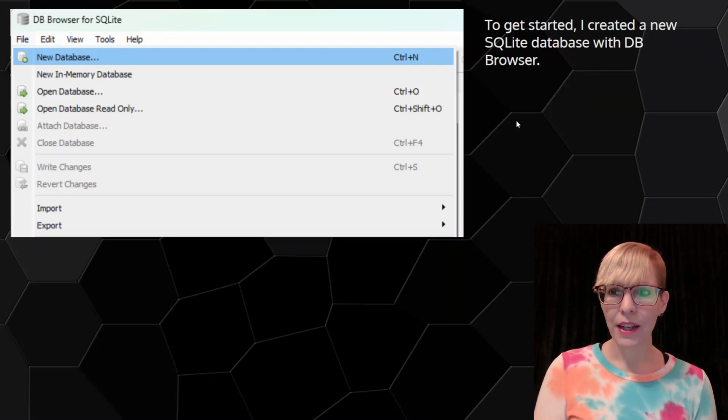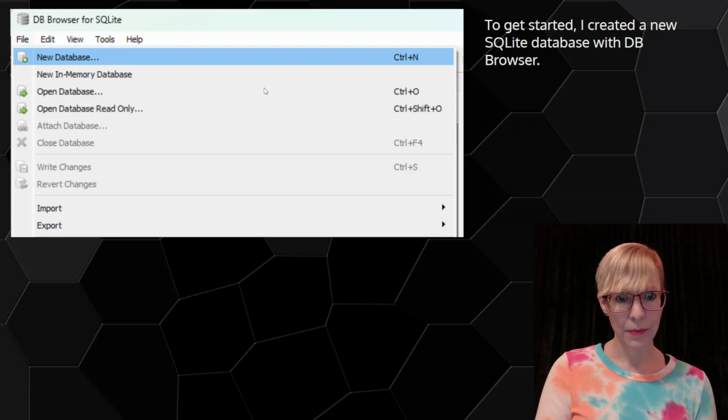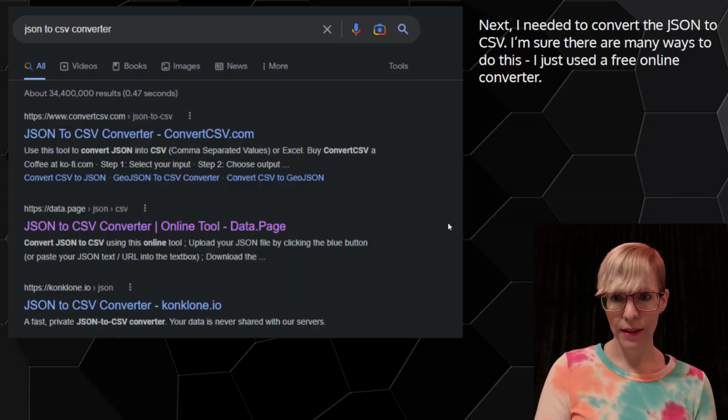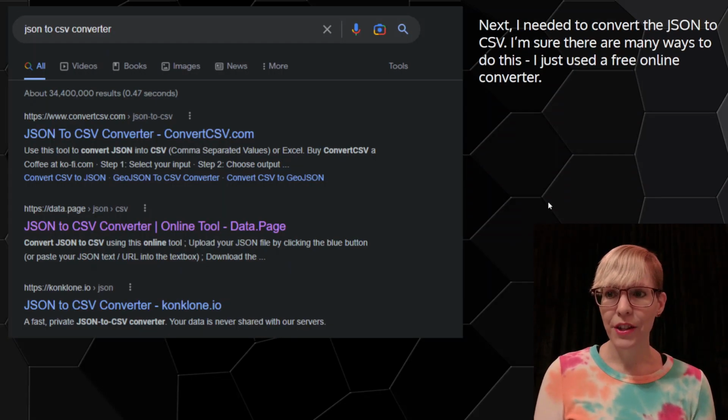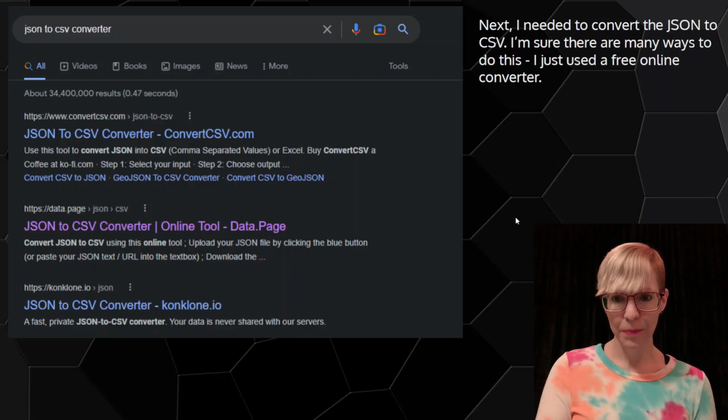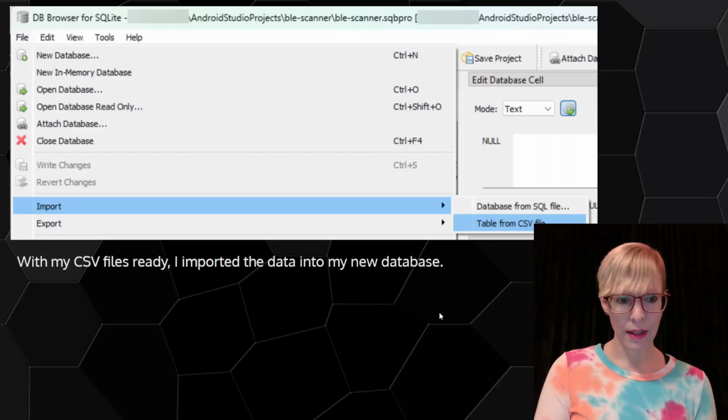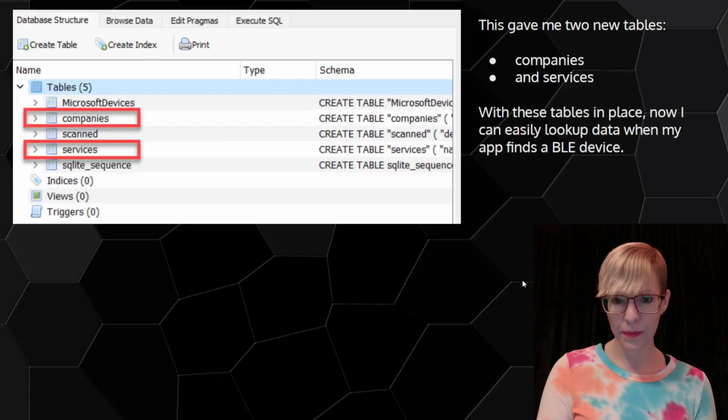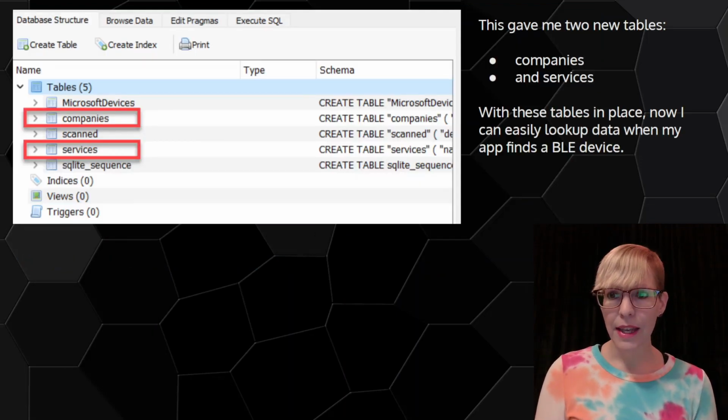To get started, I created a new SQLite database with DB Browser. Next, I needed to convert the JSON to CSV. I'm sure there are many ways to do this, but I just used a free online converter. With my CSV files ready, I imported the data into my new database. So you just click Import Table from CSV File. This gave me two new tables, companies and services.